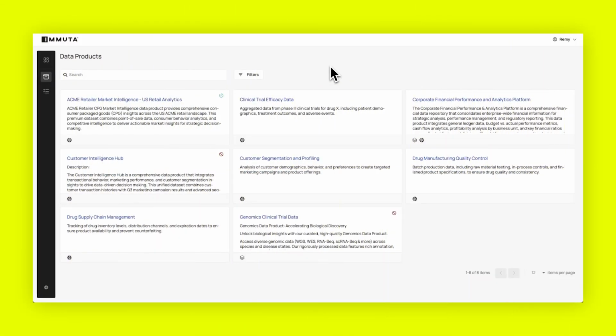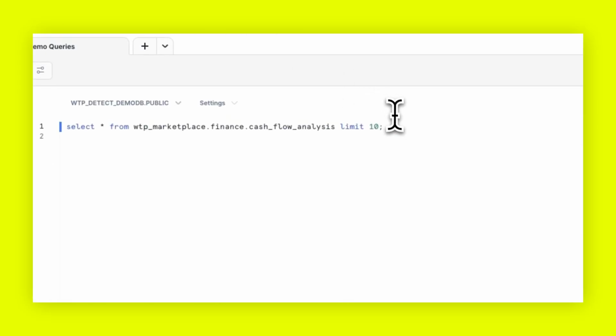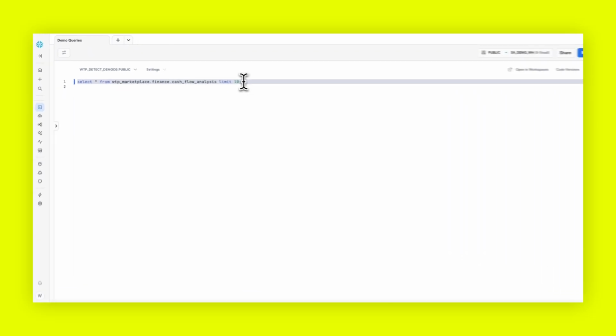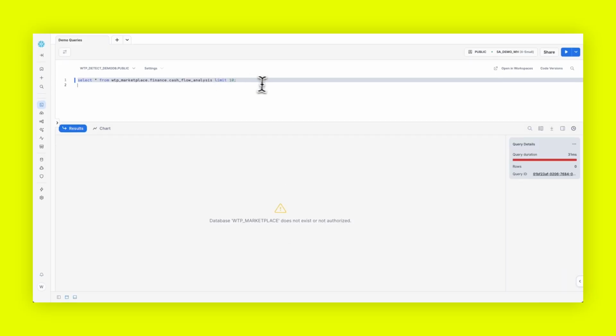Remy is working on a cash flow analysis for a large financial institution. He's running into an issue because he doesn't have access to all the tables he needs to complete his project. Specifically, Remy needs access to this cash flow analysis table located within Snowflake. As you can see here, when he tries to run the query, he's not authorized to access this table.